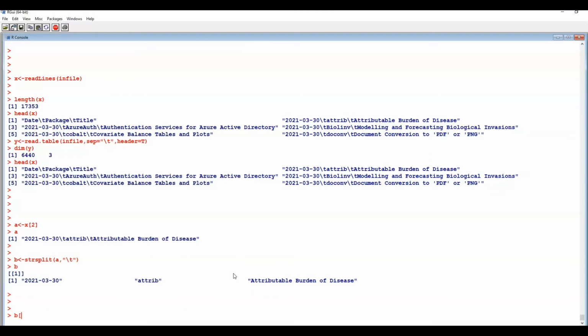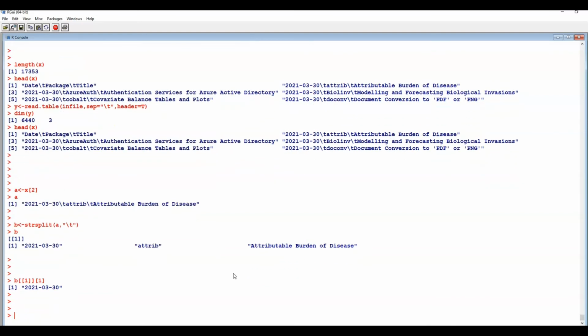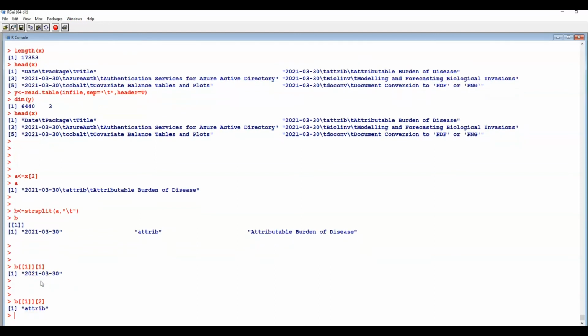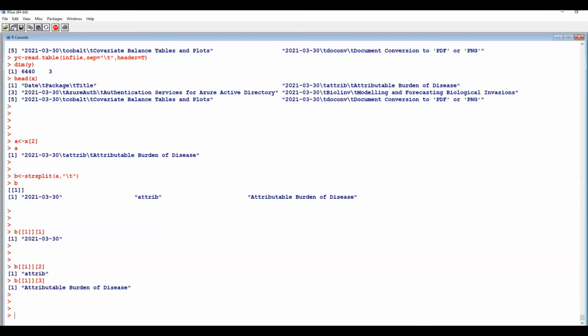So let's use index 1 on B. So this is 1, this is 2, and this is 3. Then we can use this, and we get all we need. Now we can write a loop.